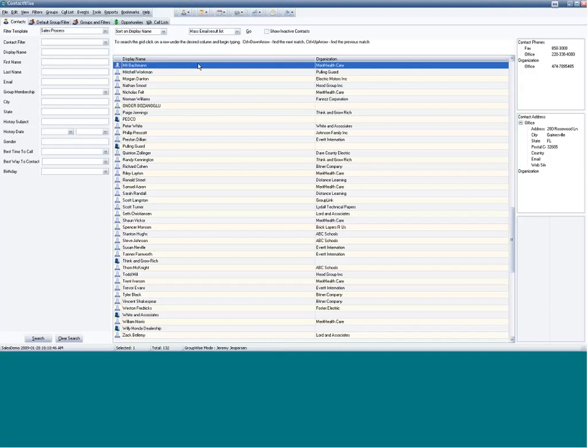There's the Contactwise Web. Contactwise Web is basically accessing your Contactwise over an internet connection. The only thing you would not be able to do with Contactwise Web is creating reports and that. But you can access Contactwise through the Contactwise Web, again, over an internet connection.